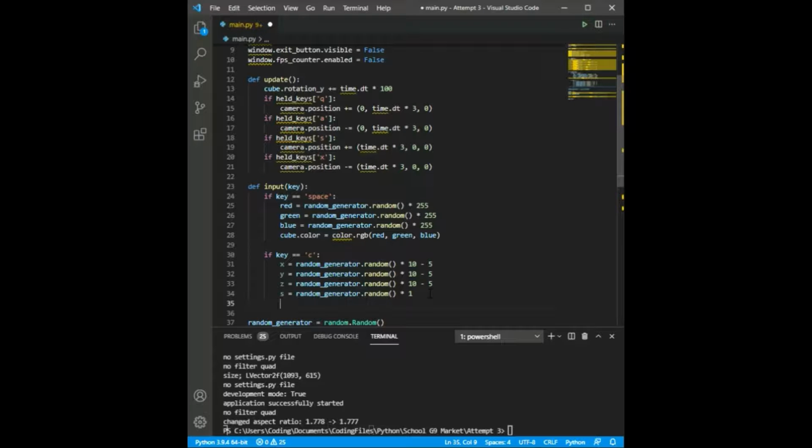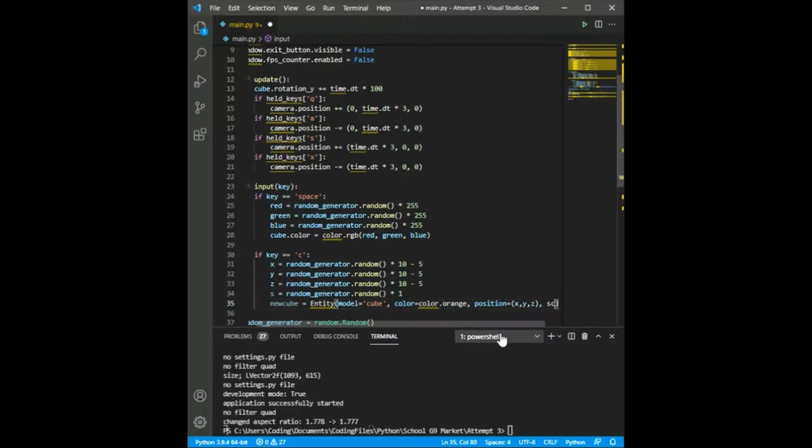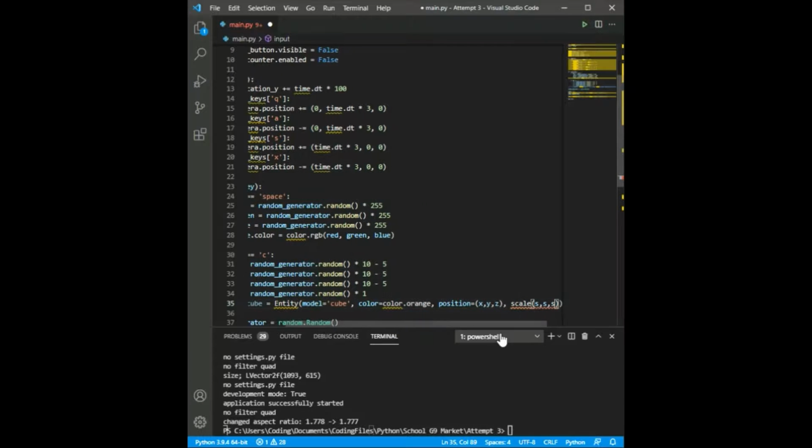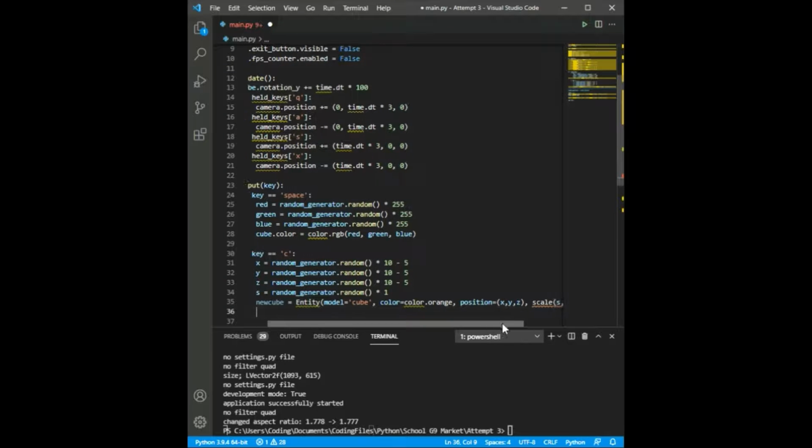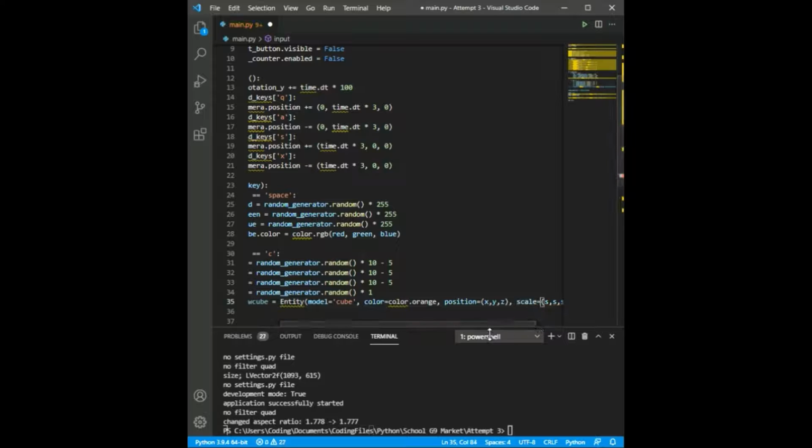So then we're going to be creating a new cube. New cube equals entity, model equals cube, color equals color dot orange. Wait. Okay, so then position equals X, Y, and Z, and then scale is S, S, S. Oh, we forgot the equal sign. Okay, yeah.